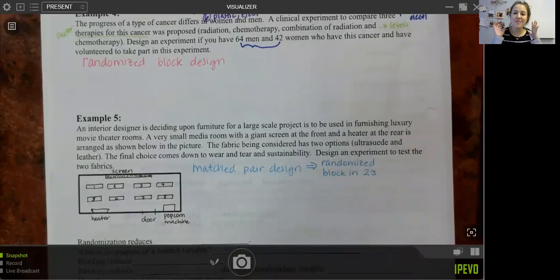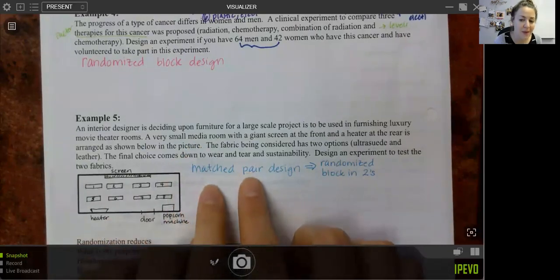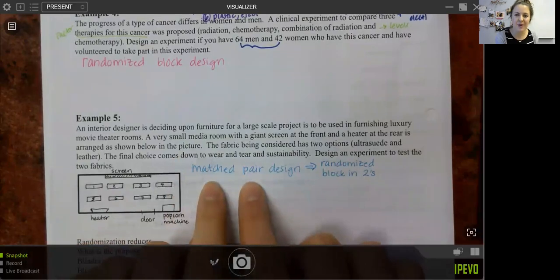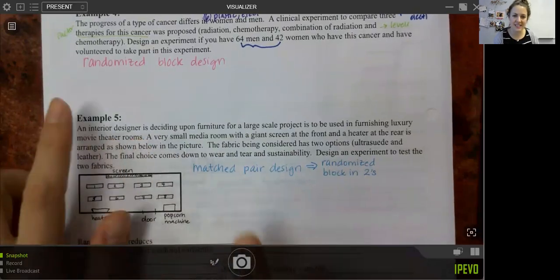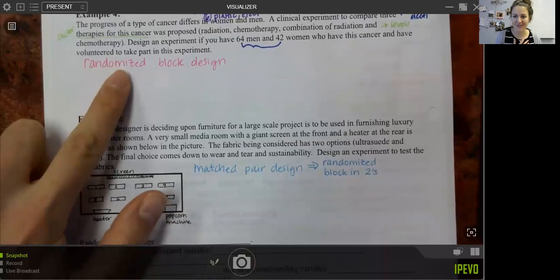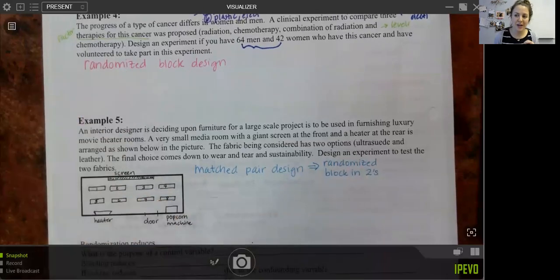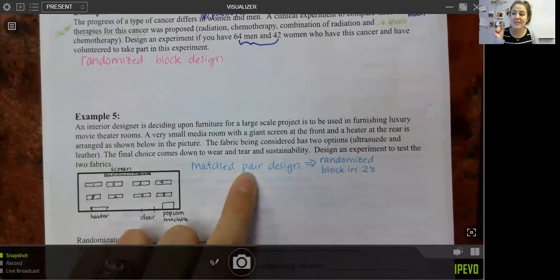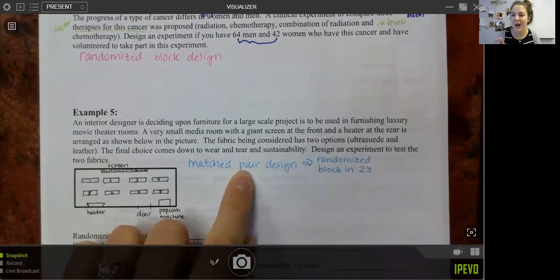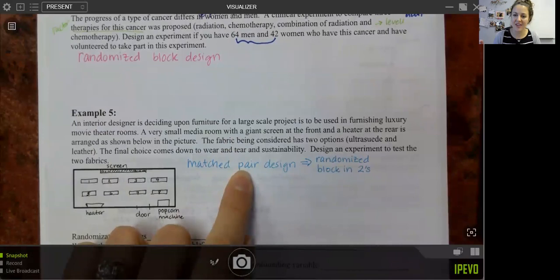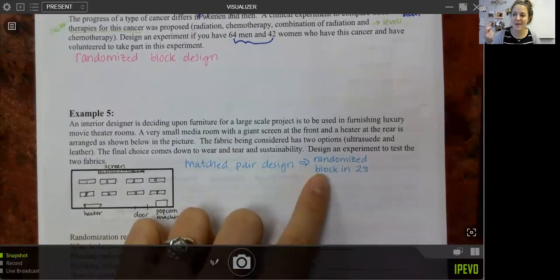Now, this is a brand new kind of design that we're going to be learning about today, a new name, but actually we're going to see that this name, matched pair, is very similar to the design that we've learned about previously, randomized block, okay? In fact, matched pair is randomized block. It's a type of randomized block design. It's just that given the name, it is randomized blocks where your blocks are pairs. In other words, your randomized blocks come in twos.